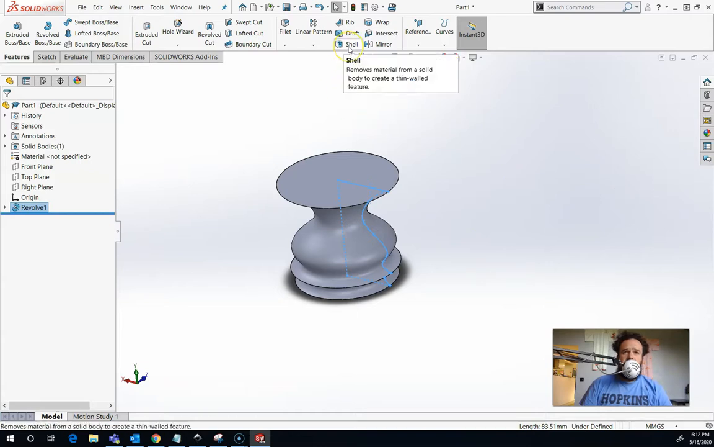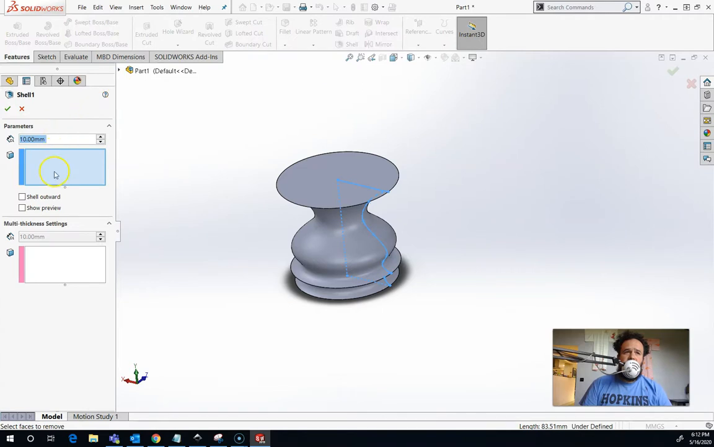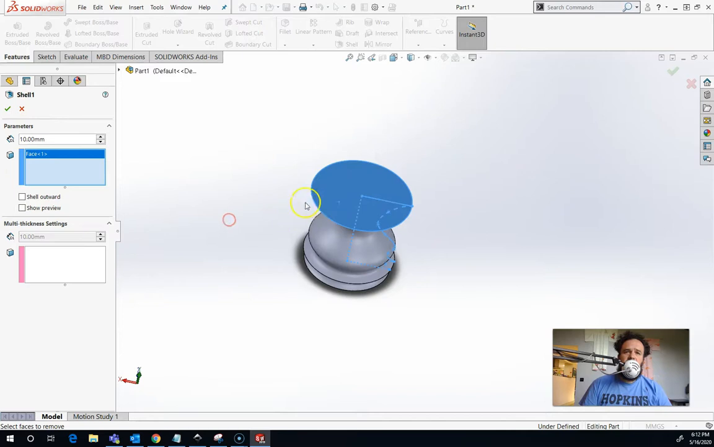This is also pretty easy. You just go to the shell tool, and it has this big blank area. It says faces to remove. So you just click on the top, and it says I'll take that part off. The thickness is set to 10 millimeters. It's hard to tell what that is, but that's how thick the vase is.